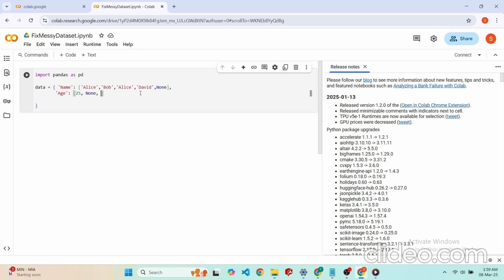You've successfully cleaned your dataset using Pandas in just a few simple steps.